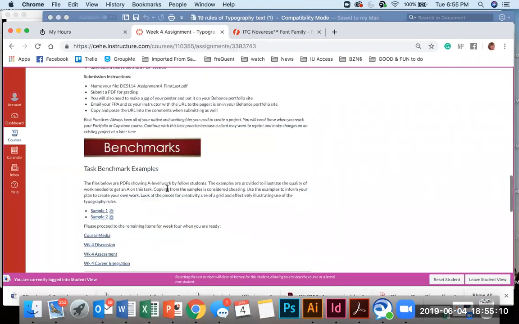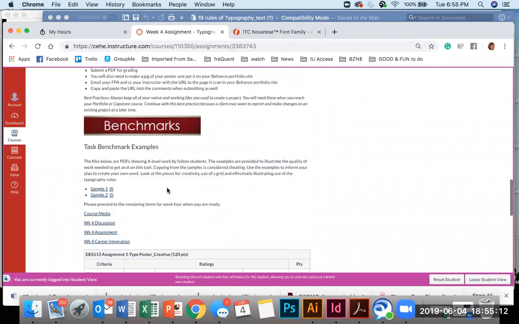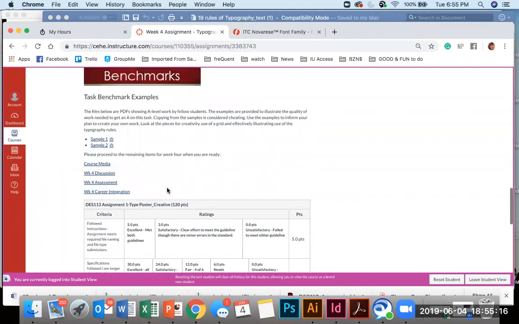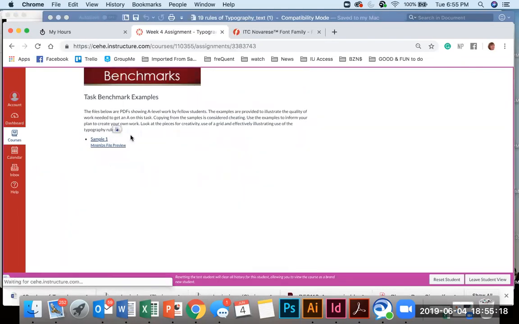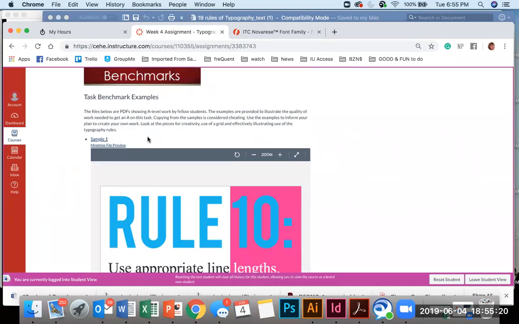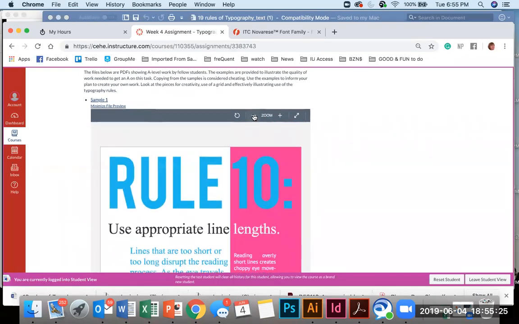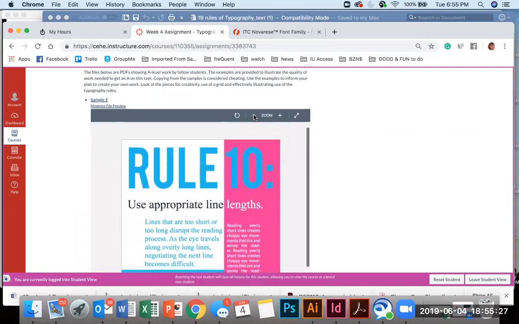Okay, I've got 5 minutes to do a little demo of this poster for you guys. So let's take a look at the samples, because that can help you as well. So here you see a sample of Rule 10. Oh my goodness, this is not showing up very good.